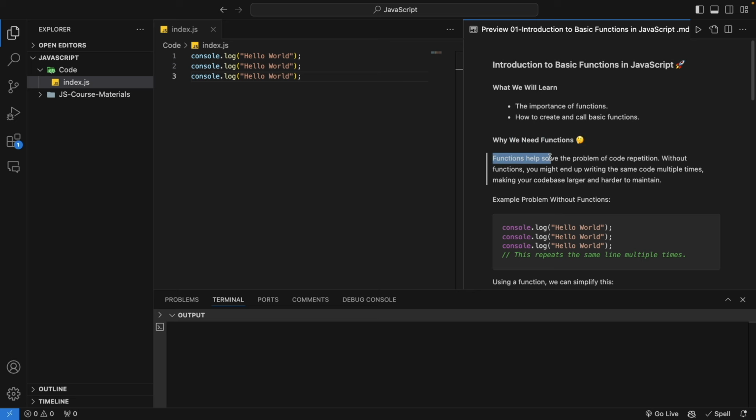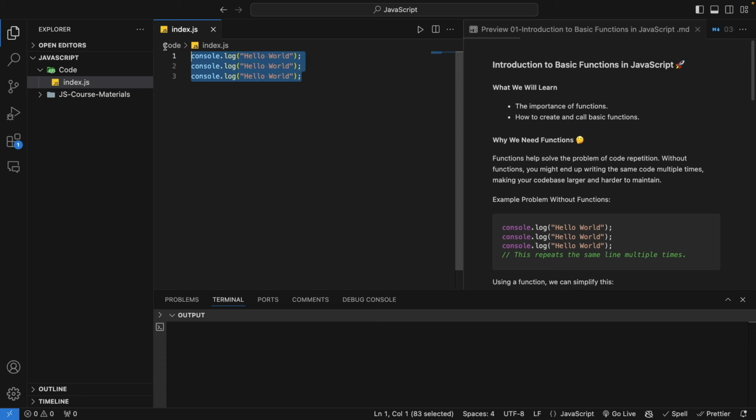Functions help solve the problem of code repetition. Without functions, you might end up writing the same code multiple times, making your code base larger and harder to maintain. Okay, so let's check one example of it. So okay, here I have written some code.